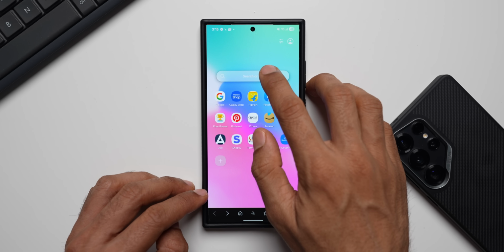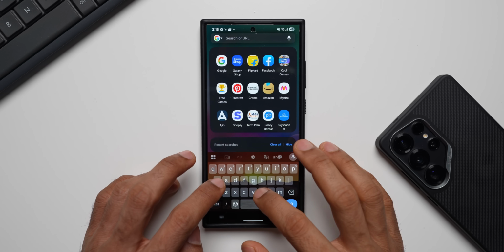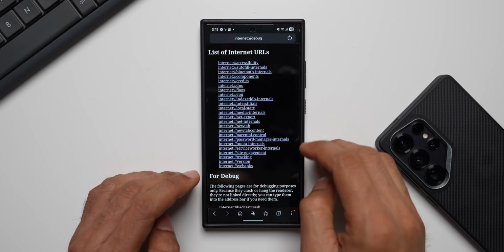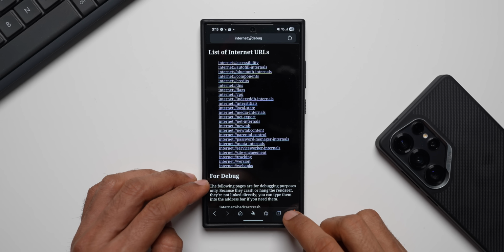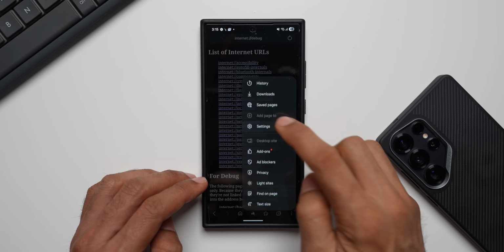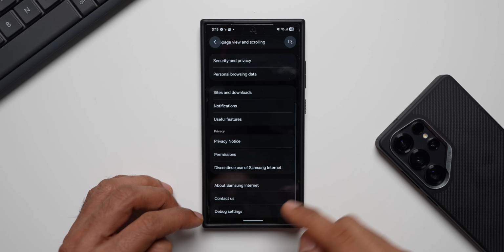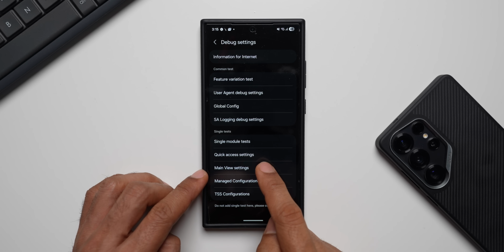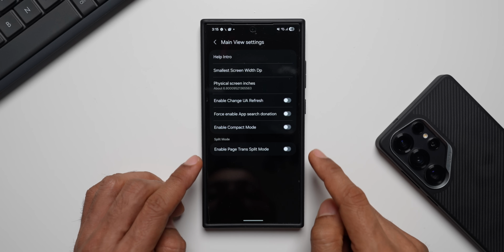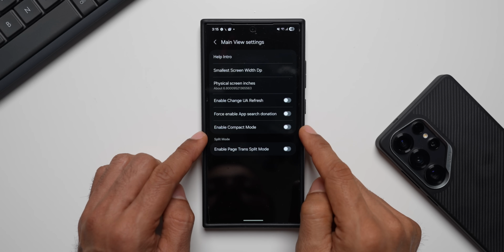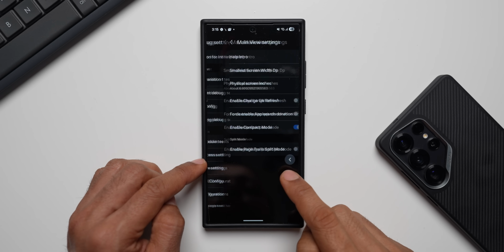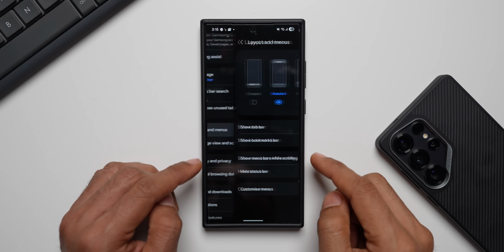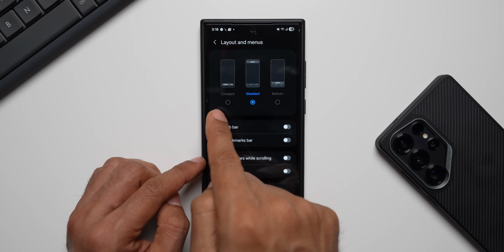Now here you need to go to the search tab and type about:/debug. Now tap on search. You will see this particular page. This is where you need to tap on this three dot button to enter into the menu and tap on settings. Scroll all the way down. You will see debug settings. Tap on this. This is where you're going to see main view settings. Tap on main view settings here and enable compact mode. I'll go ahead and enable this and go just 2 steps back here. And now you need to go to the layouts and menus. Here you go. We have got the brand new option compact.